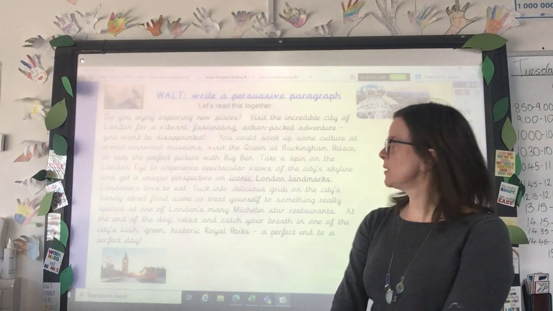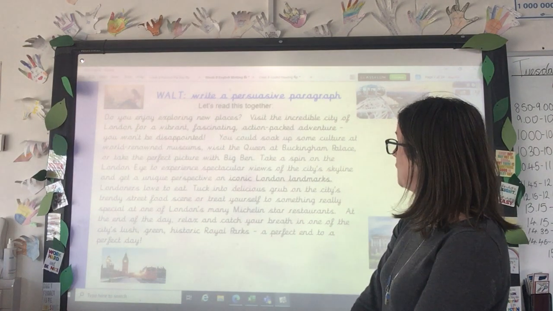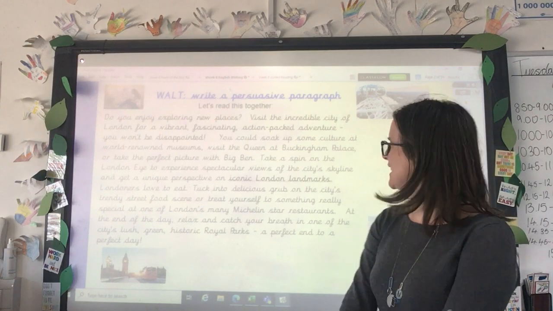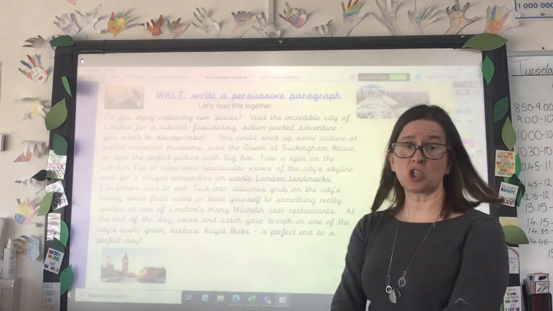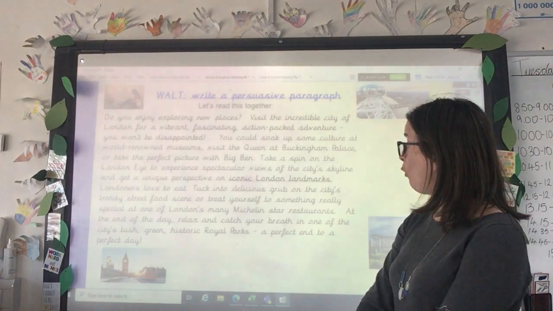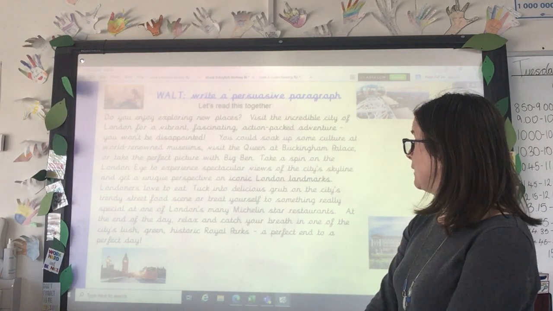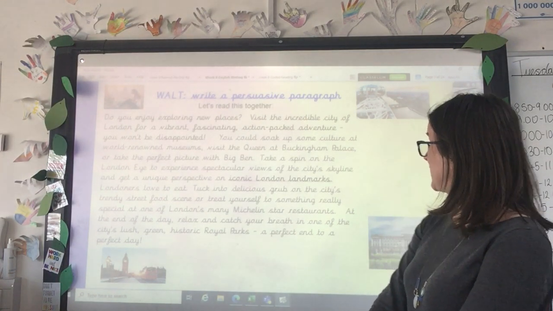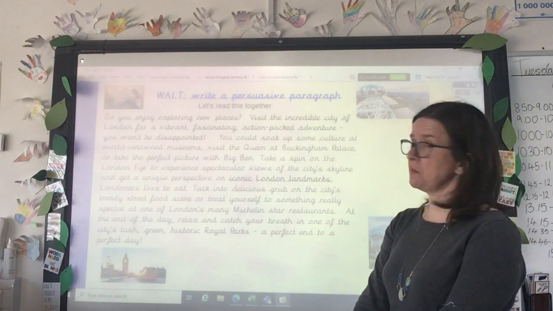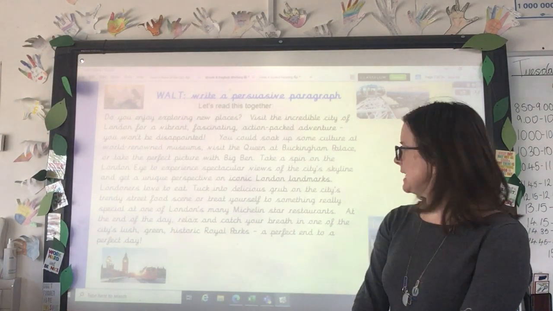Do you enjoy exploring new places? Visit the incredible city of London for a vibrant, fascinating, action-packed adventure. You won't be disappointed. You could soak up some culture at world-renowned museums, visit the Queen at Buckingham Palace, or take the perfect picture with Big Ben. Take a spin on the London Eye to experience spectacular views of the city's skyline and get a unique perspective on iconic London landmarks. Londoners love to eat.